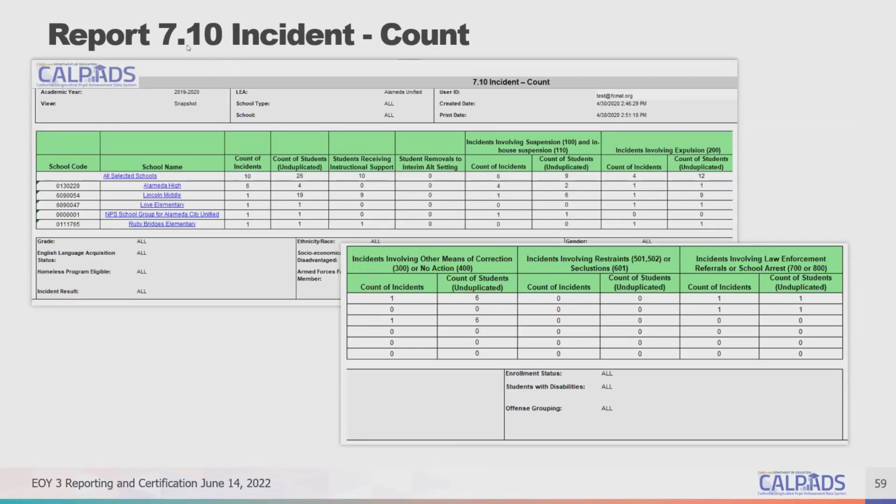And you see you have report 7.110 incident count, which you don't see, although you have your count of your different incidents, you don't have a count of suspension in-house. These are the results, but it's the count of the incidents, right? And it's how many incidents had a suspension or in-house suspension. It's not saying how many suspensions were doled out during that incident. If it involved multiple students, this count of students unduplicated may be off, right? Or it may not be exactly clear one-to-one what you're looking for.